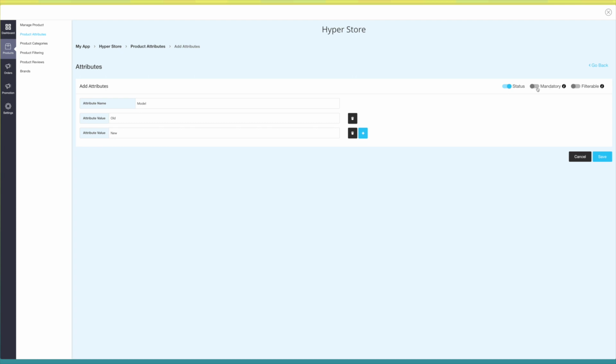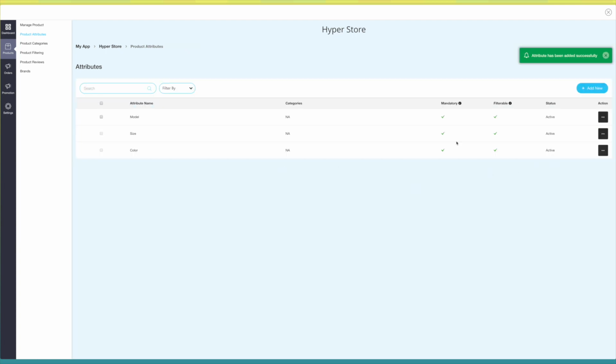If you want to make the attribute mandatory, turn on this toggle. Once enabled, the products having the attribute will be shown in the search. On enabling filterable, the attribute will appear in the filters. Once you are done, click on Save to continue. You will see the attribute has been added. From here, you can set the status of the attribute as well as edit or delete it.